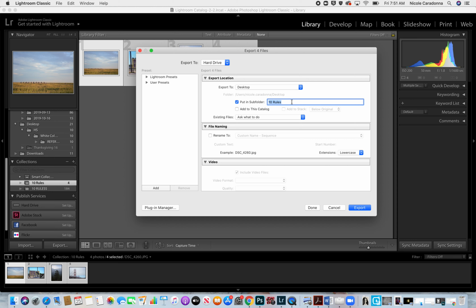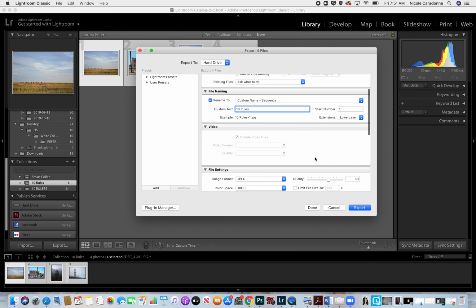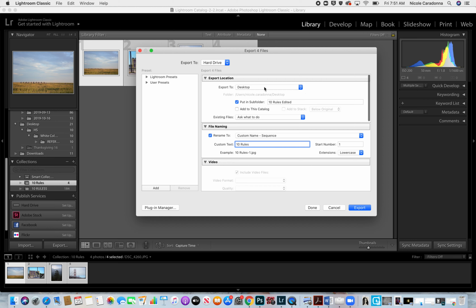So you can change this to 10 rules, edited, and then you can rename the files if you'd like to. Custom name sequence, you can call them 10 rules. And then that's really it for now. You would just do those things, make sure you know where the photos are going, and then you'd press export. I'm not going to do it because I don't need them. And then they would just show up right on your desktop of your computer and give you the option to pull those right into your Google Drive. And then you would be done.